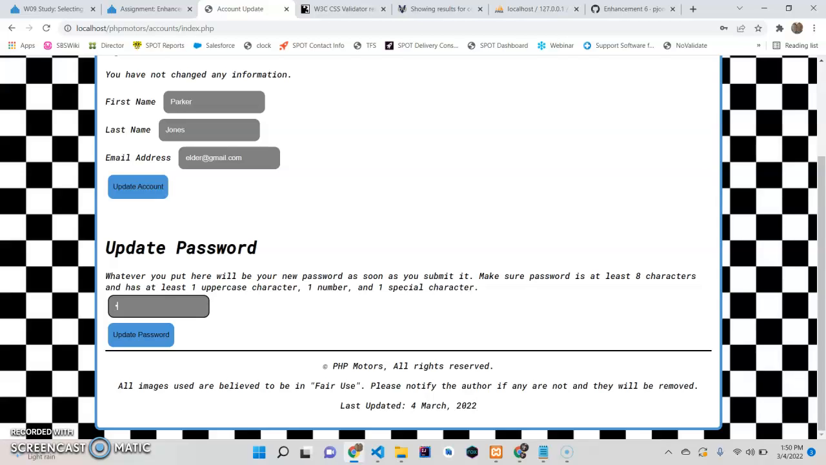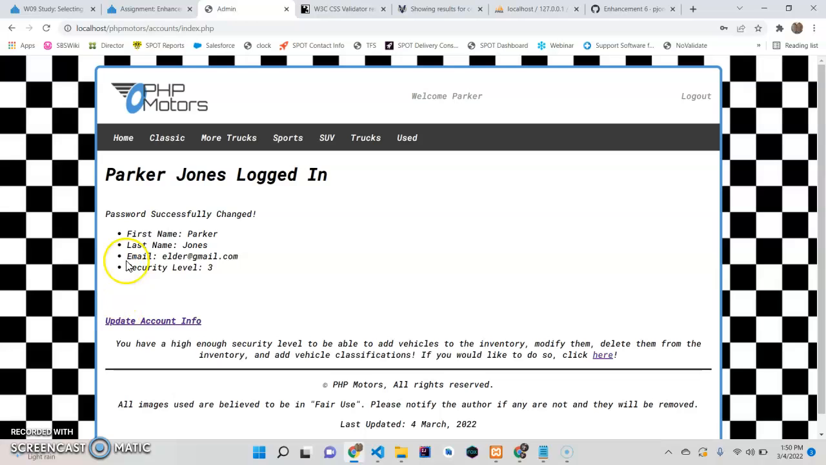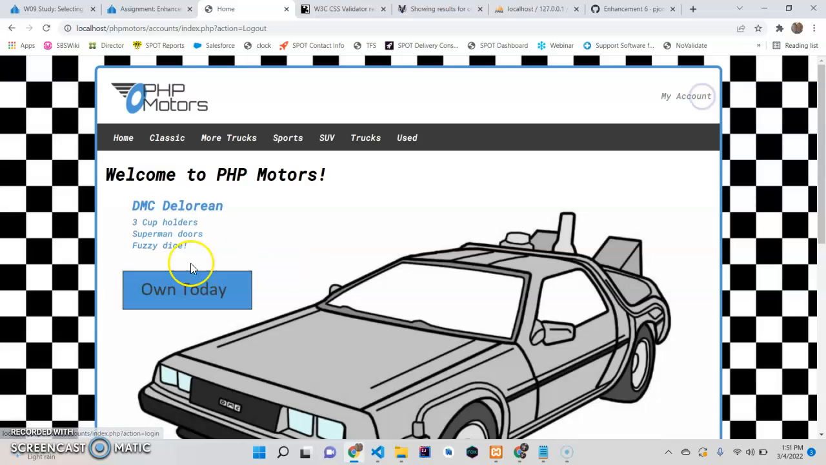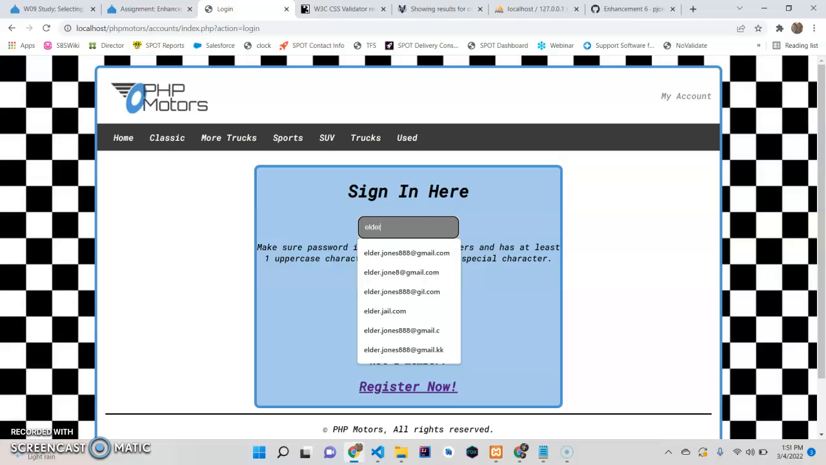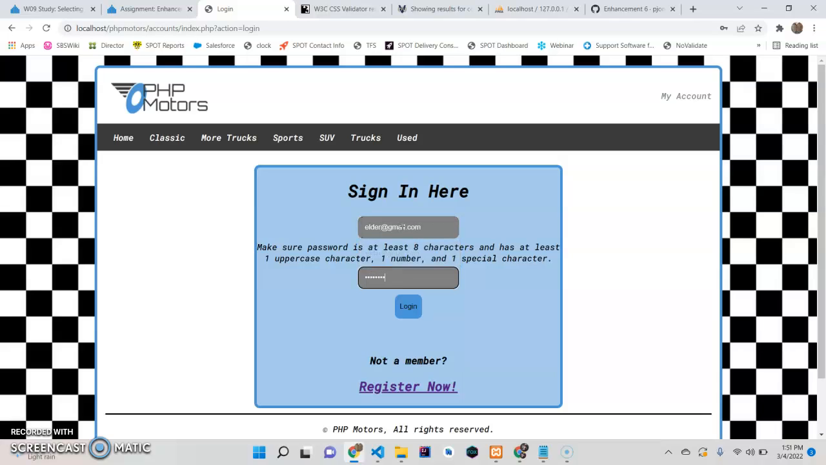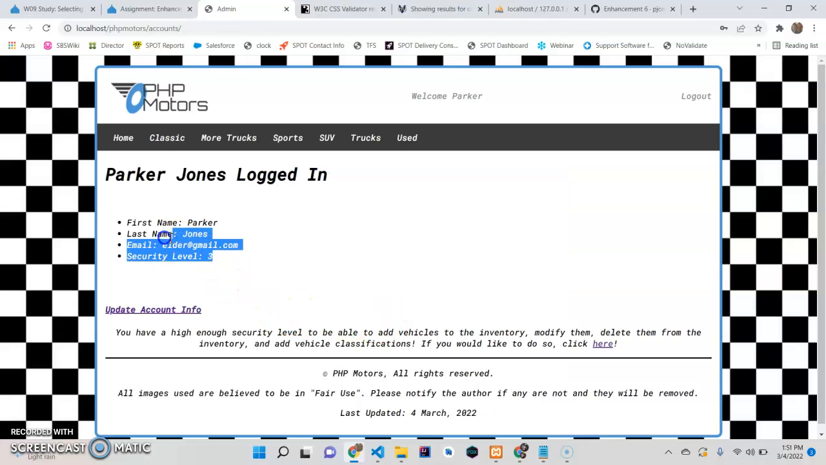So I will update it and just make a small change to it. Update password. Password successfully changed. So let's test that. We're going to log out, go back in, and this one was just elder@gmail.com. And now I'll do my new password and log in. Good to go. So, yep, that is my Enhancement 7 video, and yeah, hope you enjoyed.